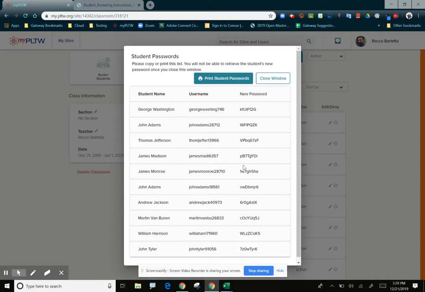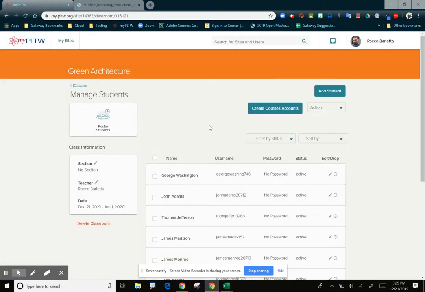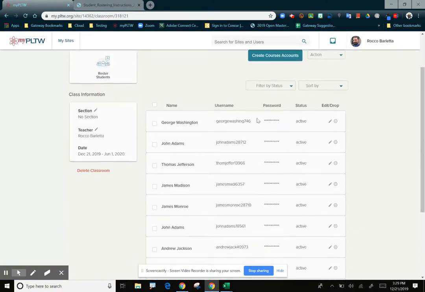So I do like to do something a little bit different with the actual passwords. Once you print them out and close the window, what you'll notice is anytime we need to see them, those passwords are now blocked out. We can't see anything. But here you can still see the actual name as well as the username. You will always have access to that, just not the passwords. So there you go. You have your students rostered, you have their username, and if you've printed out their passwords, you now have access for the students to gain access to their Project Lead the Way curriculum.